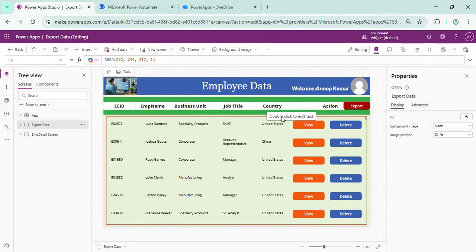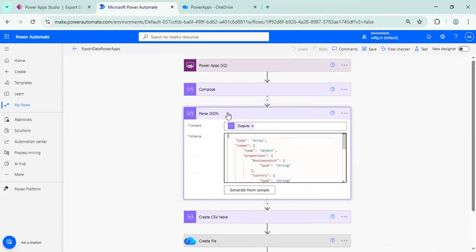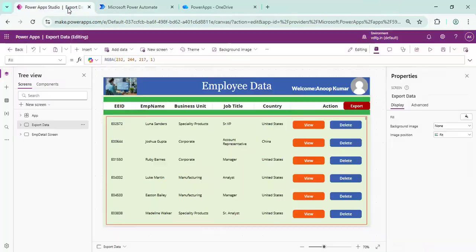But I need the output in the same column format. The first should be the EEID, then EMP name, then business unit, job title, and the country. For that, I have used this parse JSON. In this parse JSON, I have created this schema. For this schema, what you have to do is take the first of the records, any of the records, and write it into your schema method in JSON format, in square brackets and curly braces.